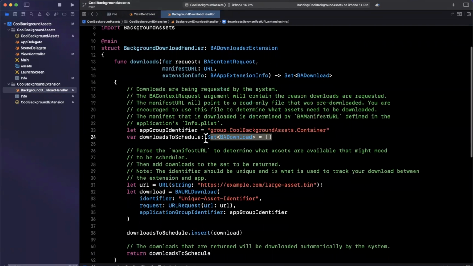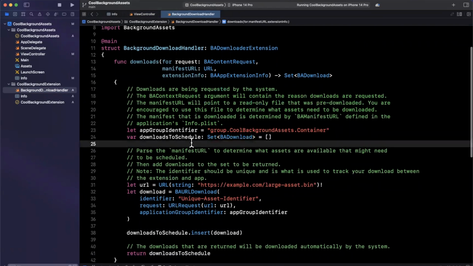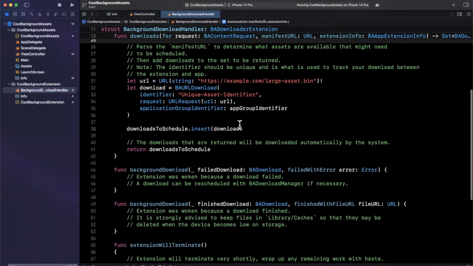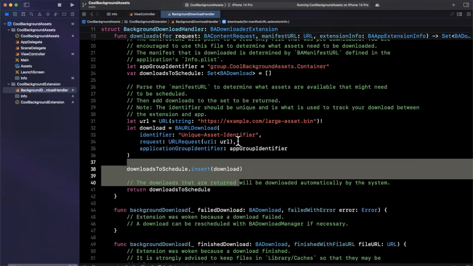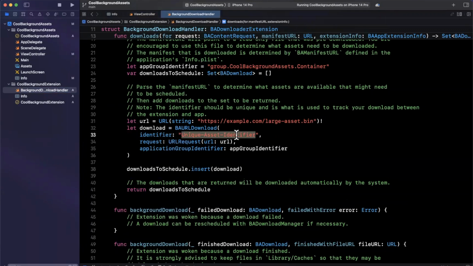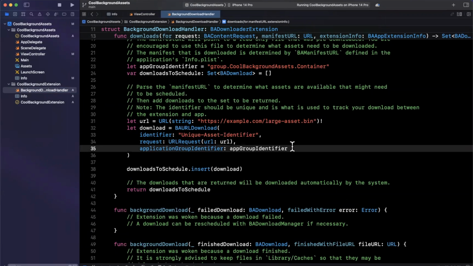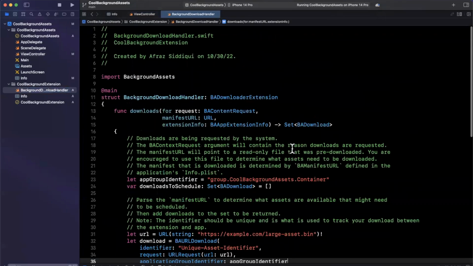Here it creates a set of downloads, and the downloads to schedule, of course, you would actually create a download and append it to that. And you can see that it actually is doing that here. So here would be some unique asset identifier, here's your URL and here's your app group ID. Very similar to what we did in the view controller.